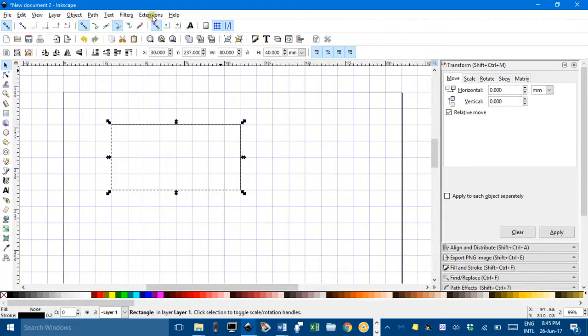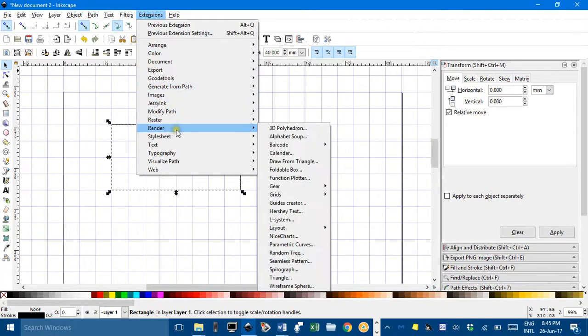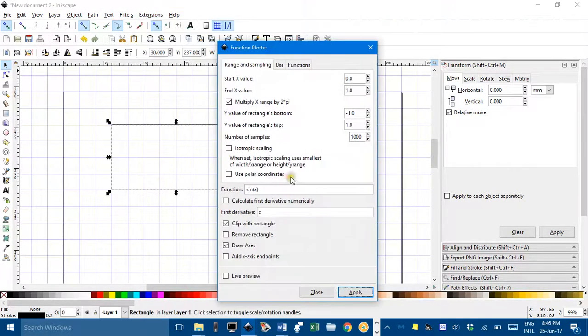Now I'm going to go to Extensions, Render, Function Plotter. You can see the window that's come up. I've already practiced this, and I've changed the settings to go from 0 to 1. You might be a bit surprised at 1 for a sine graph, but when you tick this box here, multiply x range by 2 pi, that of course makes 1 times 2 pi, so you get the standard range for the sine graph.